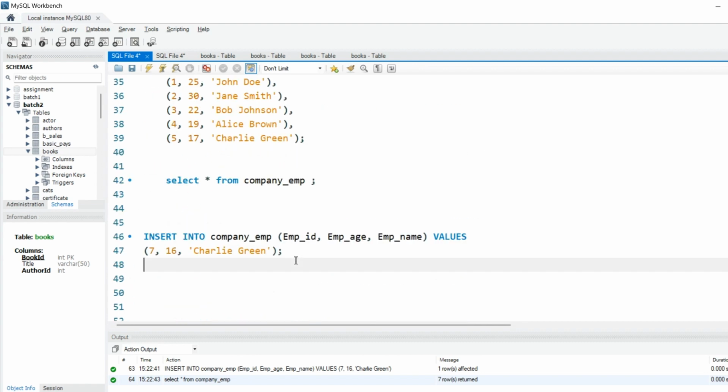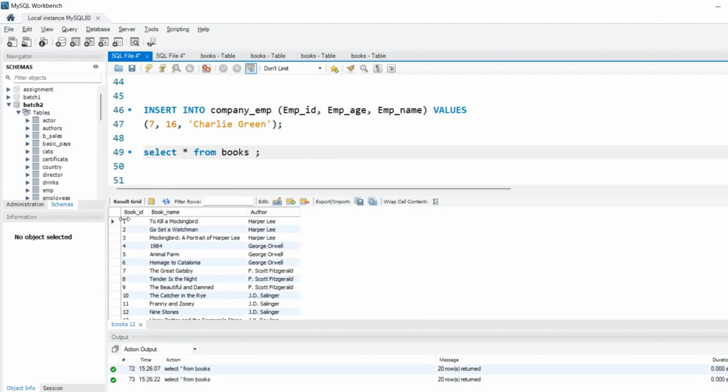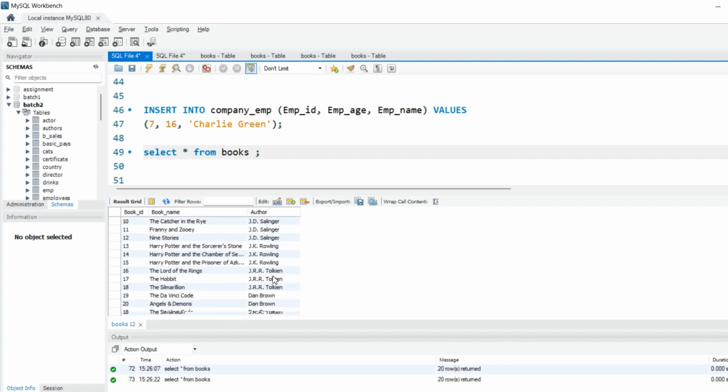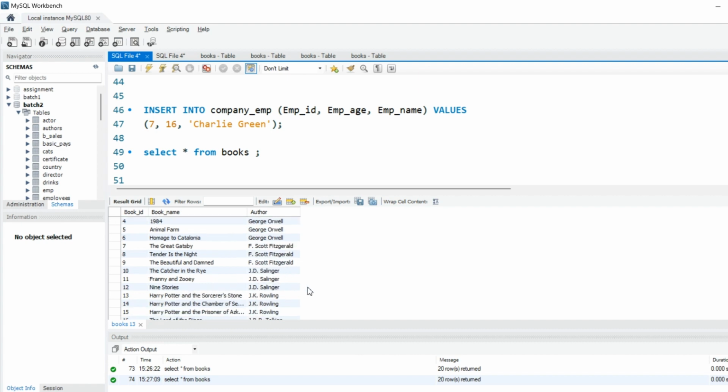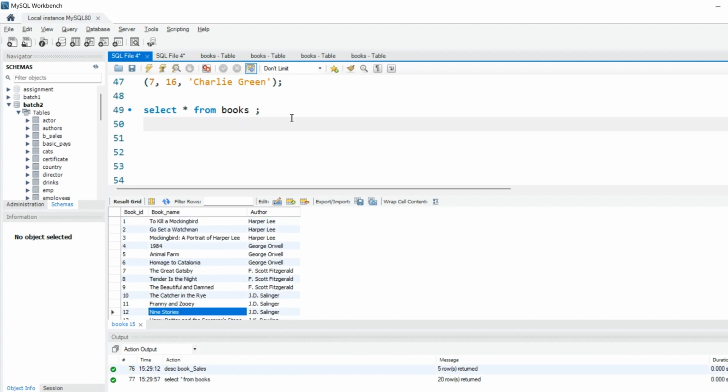So let's understand with one more example where we will use new and old both of them. We already have one table by the name of books, where we have book id, book name, and the author who wrote this book. Now, for example, I want to know for any book, like Nine Stories, how many times it got sold. This is what I want to know.